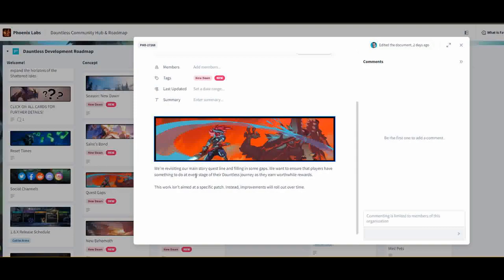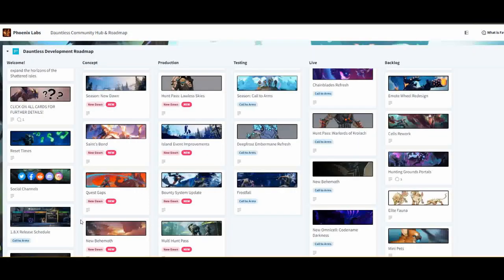Okay, so you want to ensure that players have something to do at every stage of their Dauntless journey as they earn worthwhile rewards. Not just that, come on, give us something that we can build up our own build to do the one shots. That's the goal that I'm looking for, actually, but that's not what they're looking for. So this work isn't aimed at a specific patch. Instead, improvements will roll out over time. Okay, so we'll see how it goes.